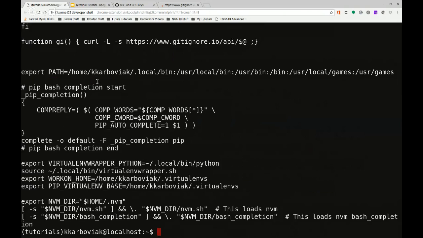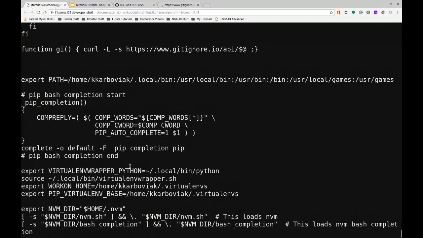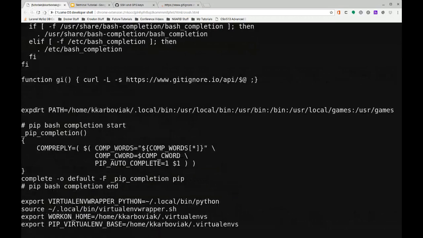So another thing that you typically do in the init scripts is modifying your path variable. How many people aren't familiar with how the path variable works and what it's used for?